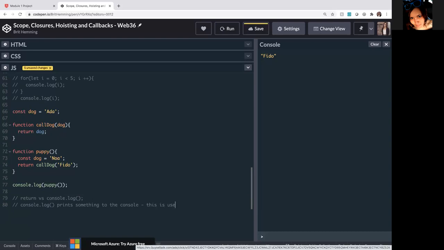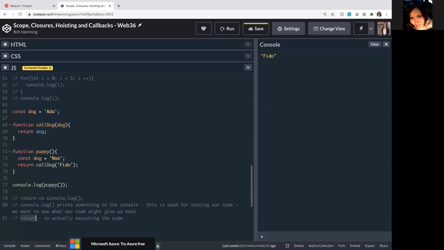So this is used for testing our code. We want to see what our code might give us back. Return is actually executing the code. More often than not, we want to see a return statement inside of the function because we want the function to actually give us something back.